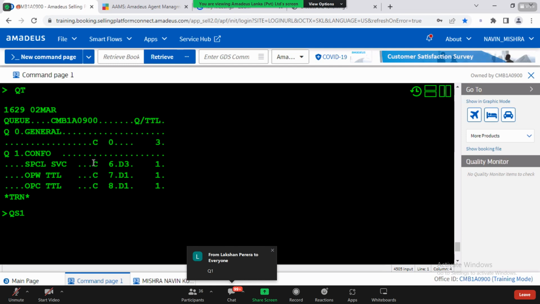Now, what is the category number? C6, that is the category number. And then you need to enter the date range. So what is the date range? D3. So what will happen? It will open queue number one, category number C6, date range number 3.